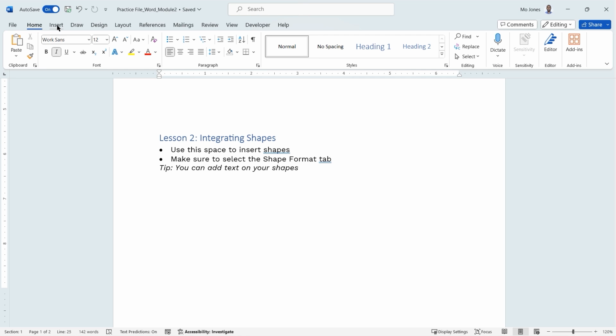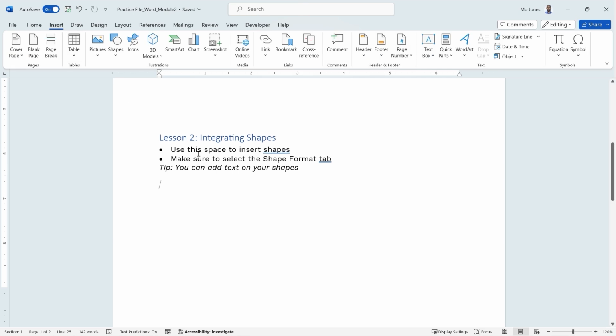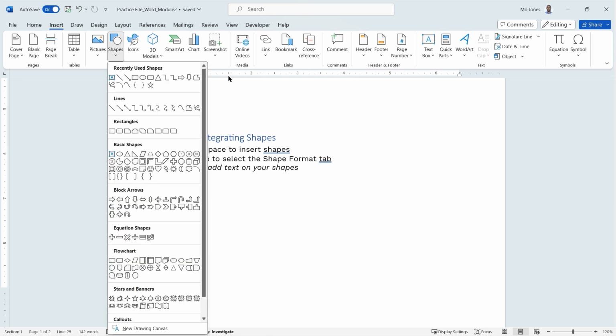Inserting shapes into your Word document is a really nice way to kind of create a simple infographic. We can type on shapes after we insert them. So really nice. I'll click on the Insert tab, and on the Insert tab, I'll head on over to the Illustrations command group, and here we have shapes. I'll click on the drop down here. Let's take a look at the library of the different shapes that are available.